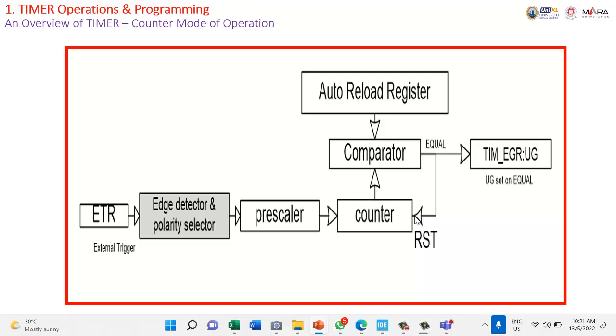Again we have a prescaler and then feed to the counter, but normally in counter applications we set the prescaler to 1, so there is no divide. Just like before, when the counter equals the auto reload register, the counter is reset to 0 and at the same time UG will be set. Depending on whether the mode of operation is polling or interrupt, UG will be detected either by polling or by interrupt.